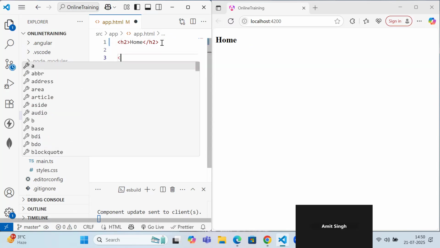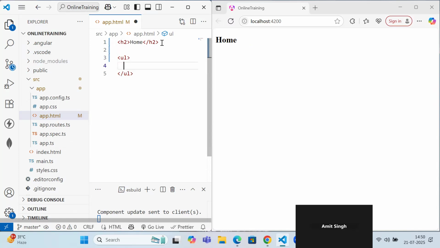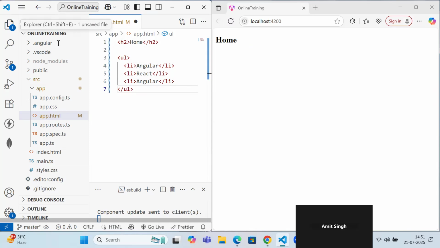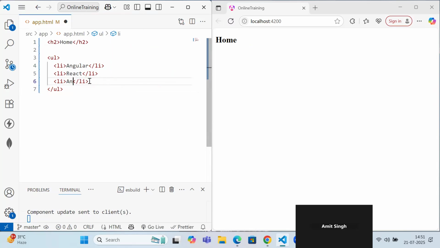If I create a list item, suppose over here Angular, then React, and then Node, and save this, you can see I am able to see the output of whatever changes I write in the HTML.